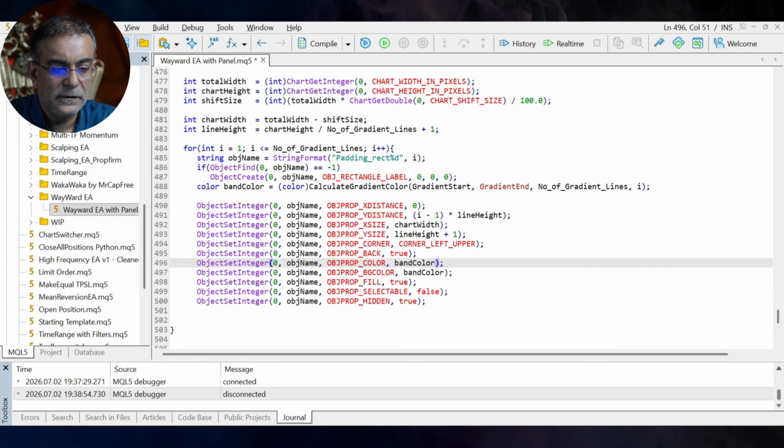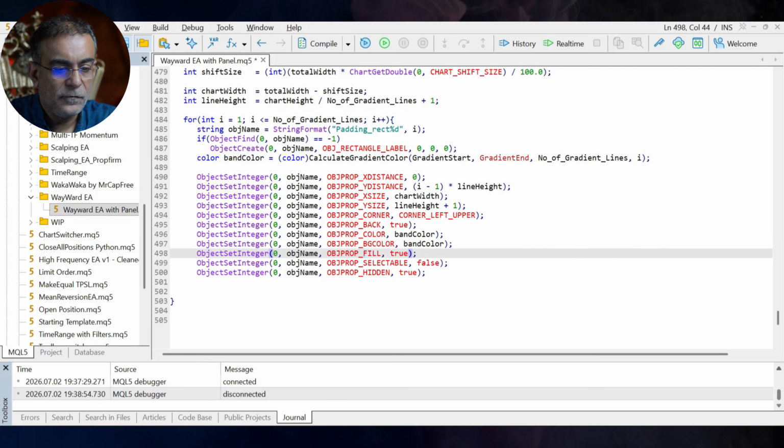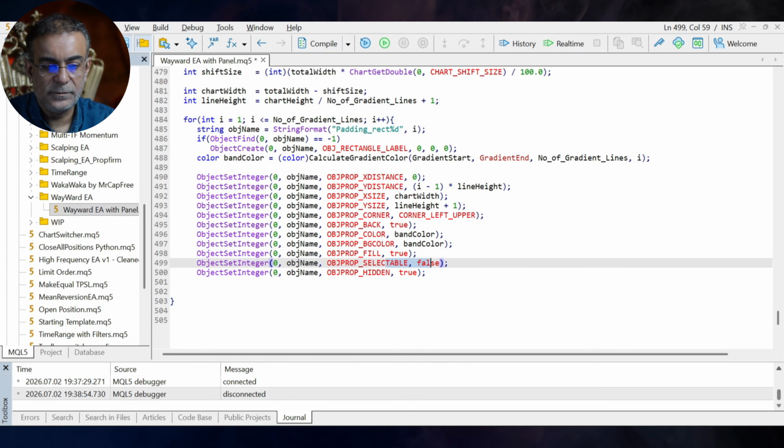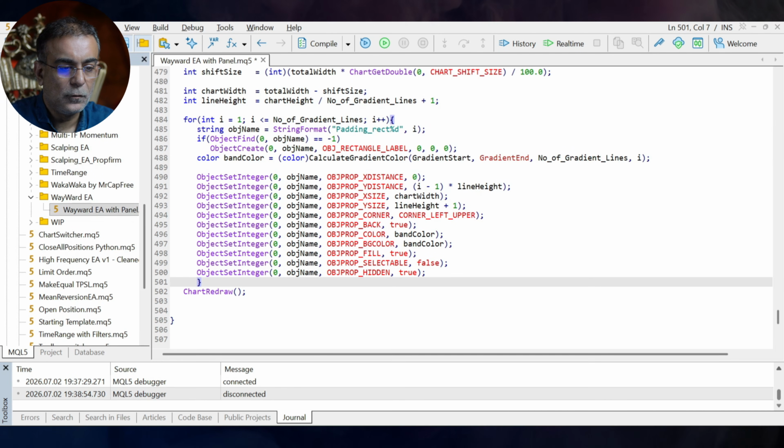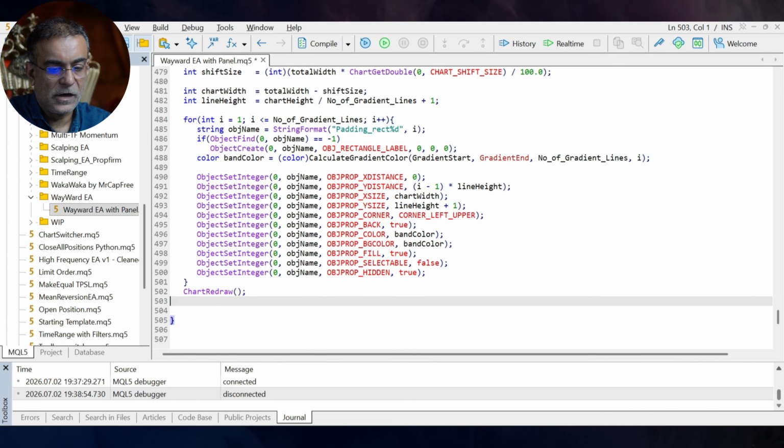Color, the band color that we are getting from here by using the calculate gradient color, and the background color is the same. Fill is true, selectable is false because we don't want the user to be able to select it, and object prop hidden equals true. And then we close the for loop and chart redraw.